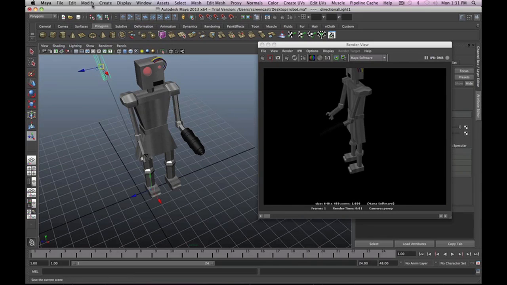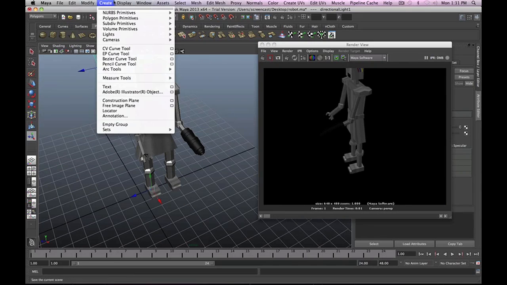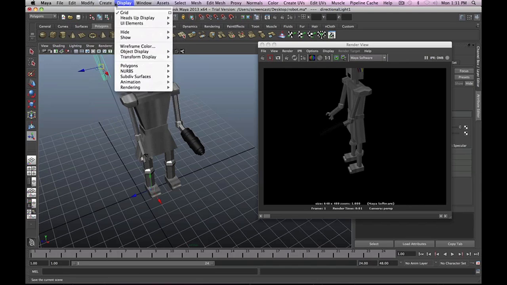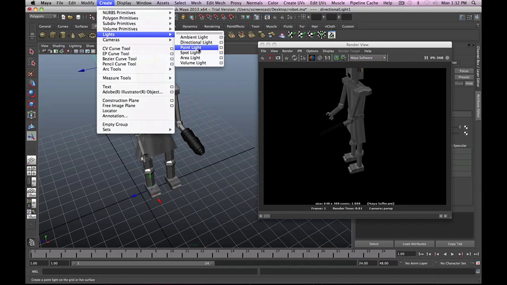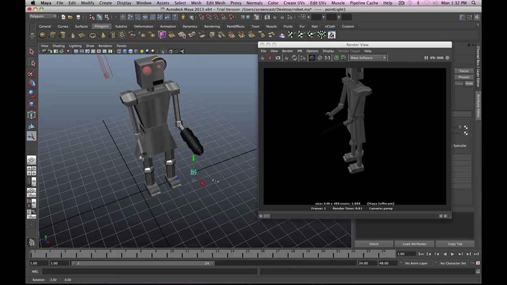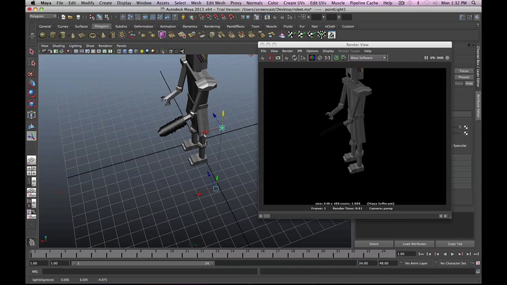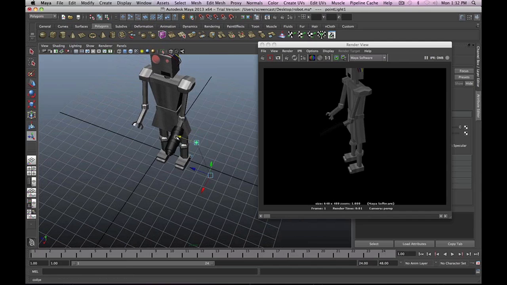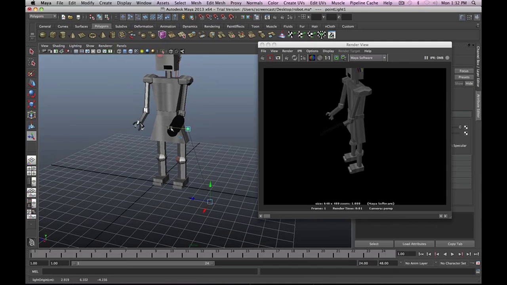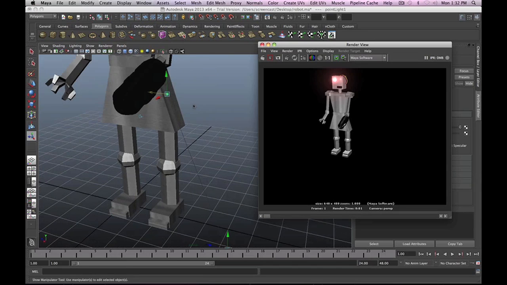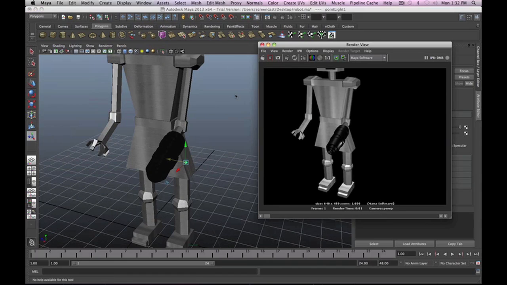So I'm going to add one more light just to accentuate the bazooka. I'm going to go Create, Lights, Point Light. So this will create light that emits specifically from this point. So I'm going to put it right by the gun here. And you can see now we have a whole lot of light on that gun.